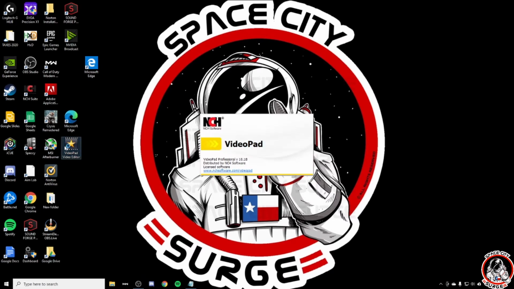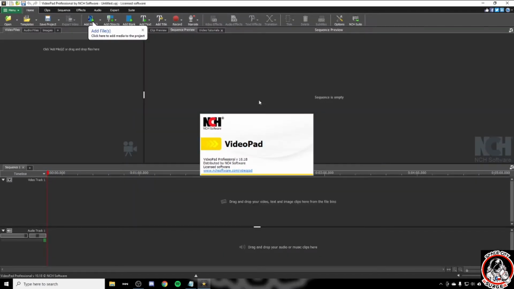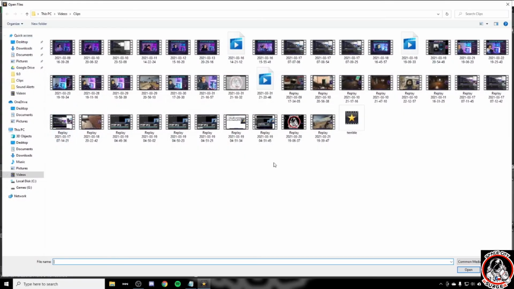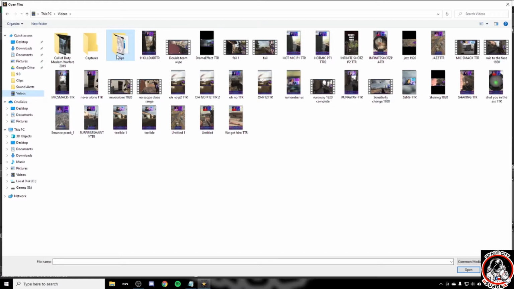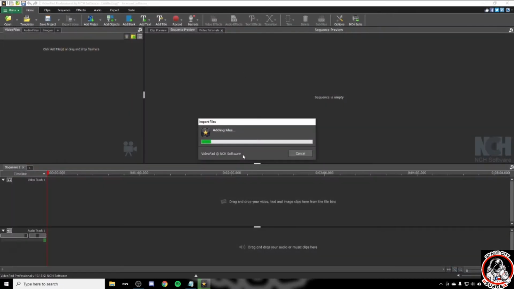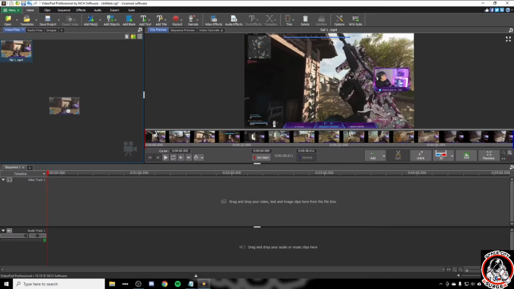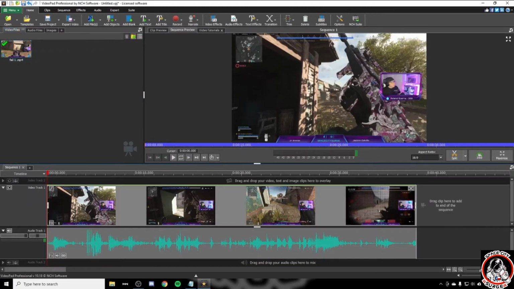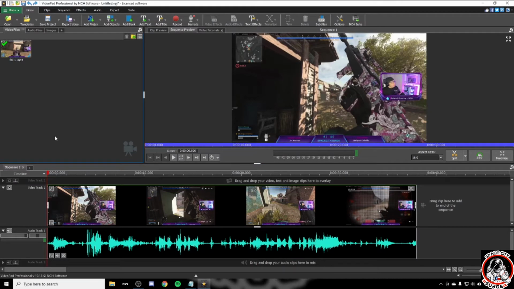Once you have it downloaded, you want to open it up, select new project, open, select the video or clip you want. Once you have your video selected, you'll want to drag it down to your timeline. And now your video is on the timeline. Once you have your video down in your timeline, you can crop it, you can edit it. But for now, I'm just going to stick to showing you what I use for my TikToks.